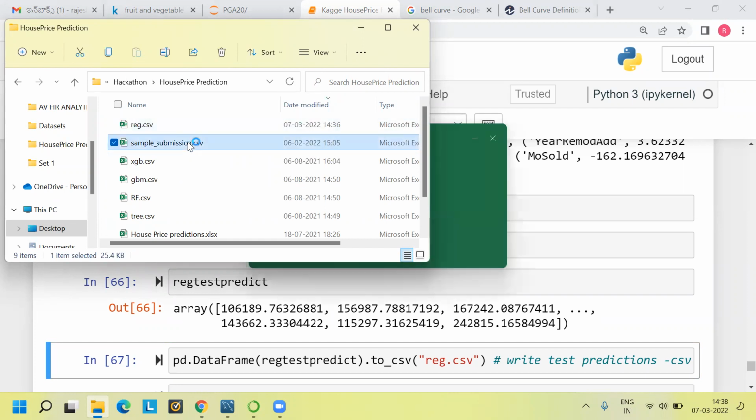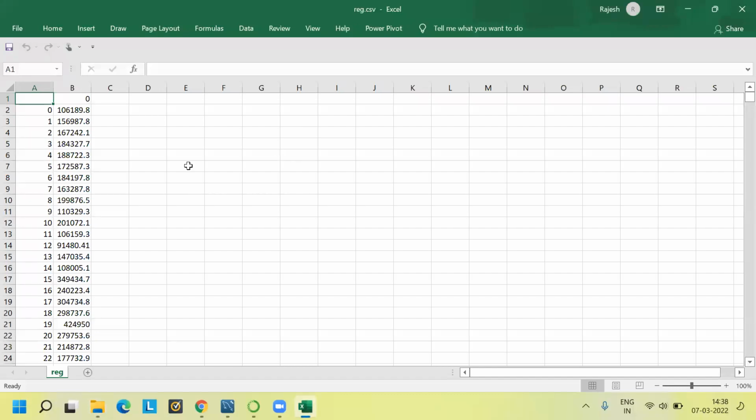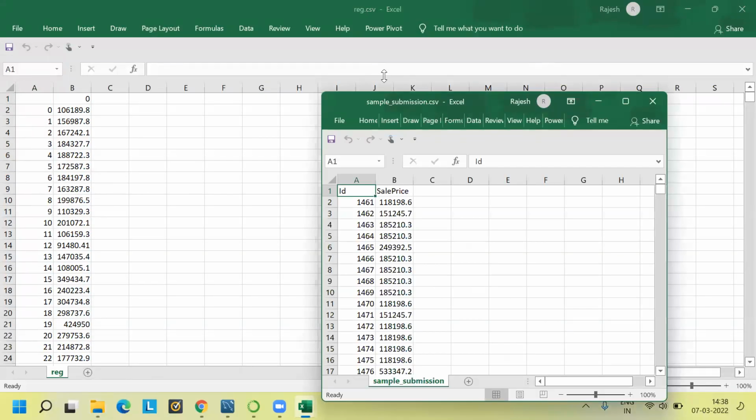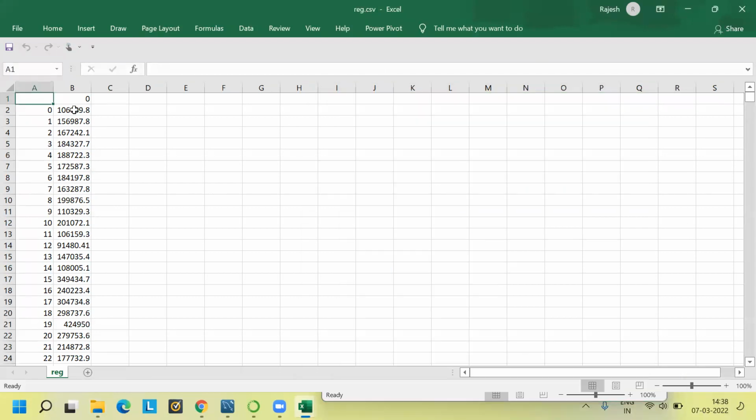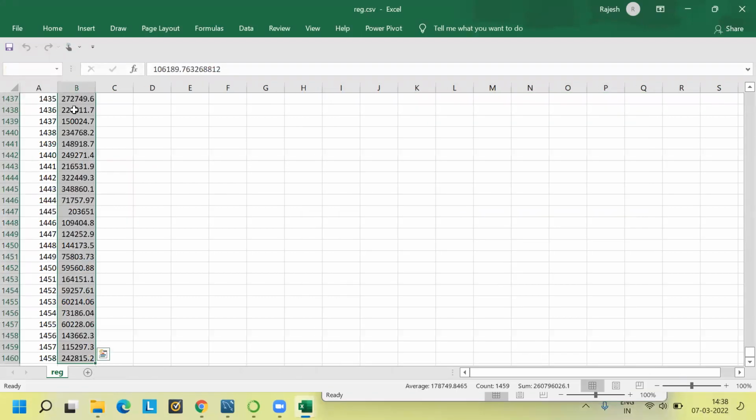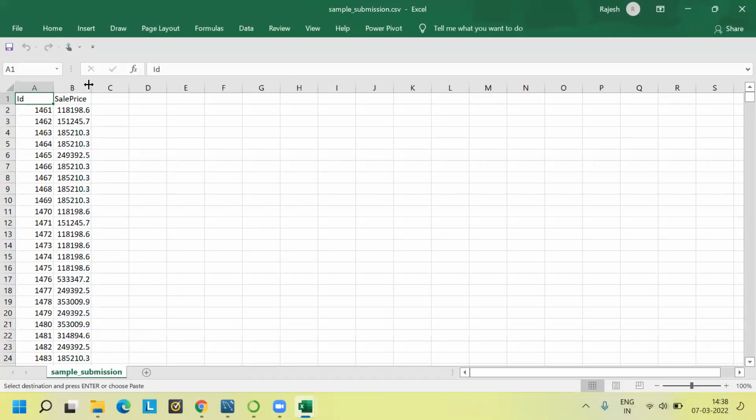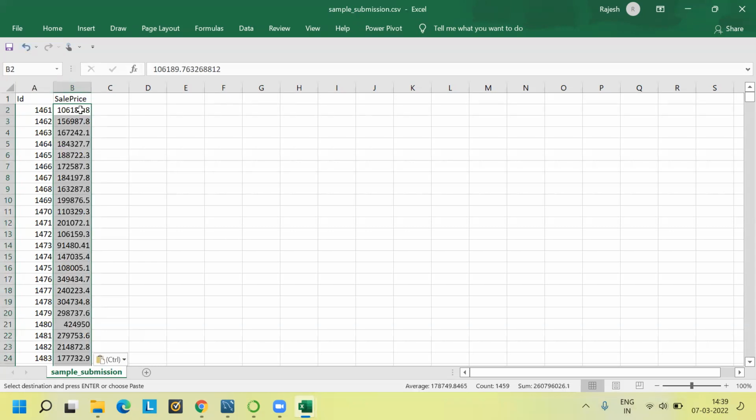So you have the sample submission file, right? This is the reg file and the sample submission. This is my reg file, which I have written into the sample. So I'll copy the values from here. Control Shift down, Control C, minimize it. Go back to the sample submission file. Under sale price, Control V.